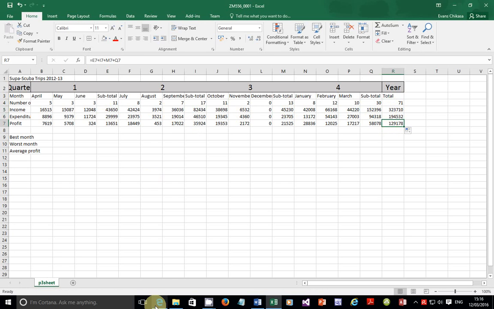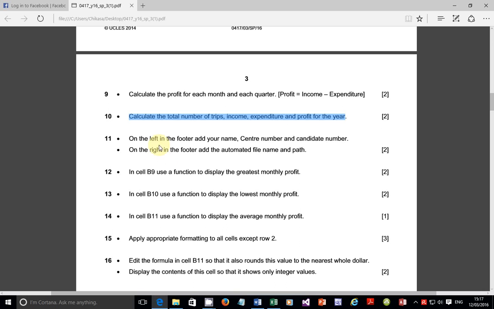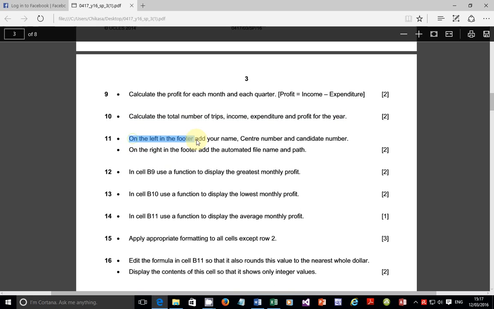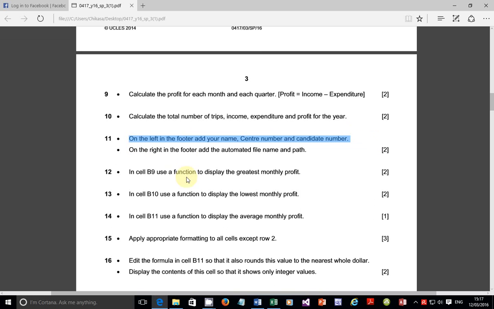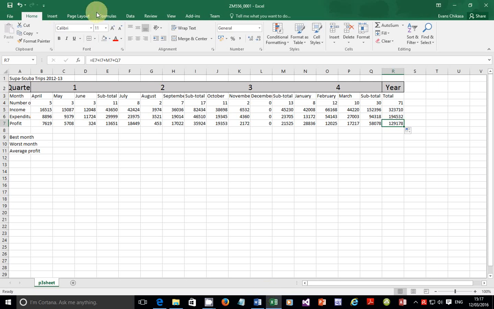Okay, next step, on the left in the footer, add your name, center number and candidate number. Okay, so let's go back here. Insert.